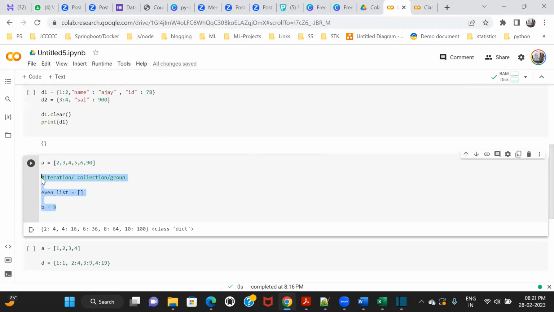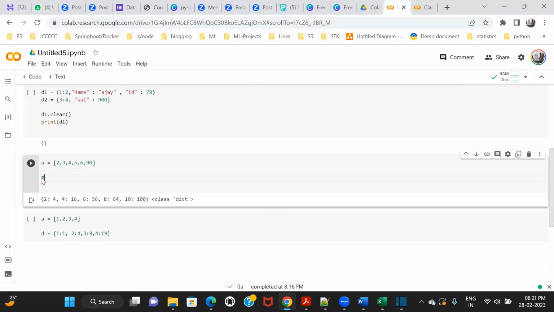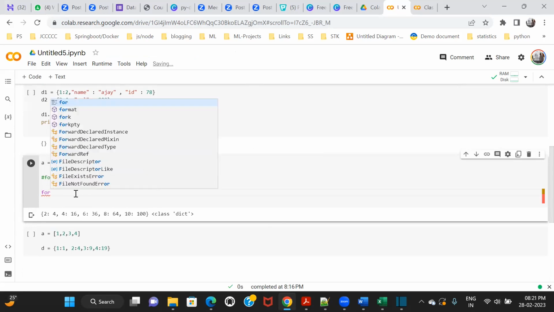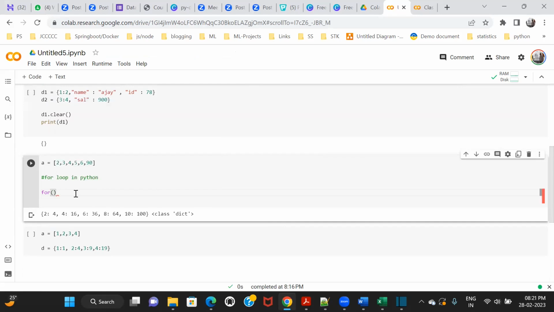Let me talk about looping. The for loop in Python is very simple. So how to write it? First you have to write the for keyword. It's a keyword. Okay, for, and x in, and then the collection.